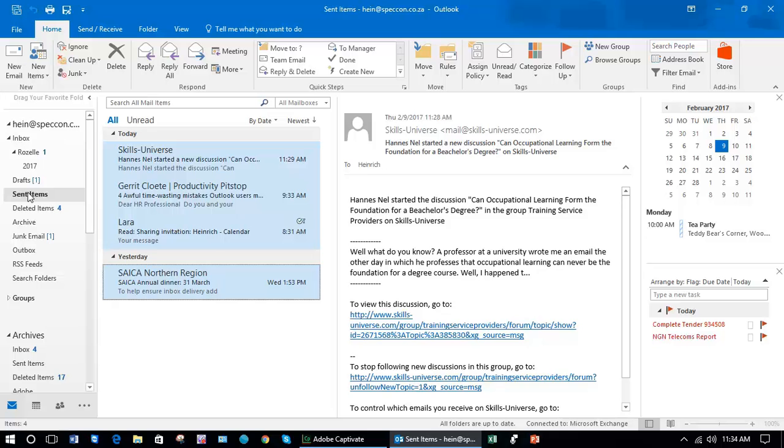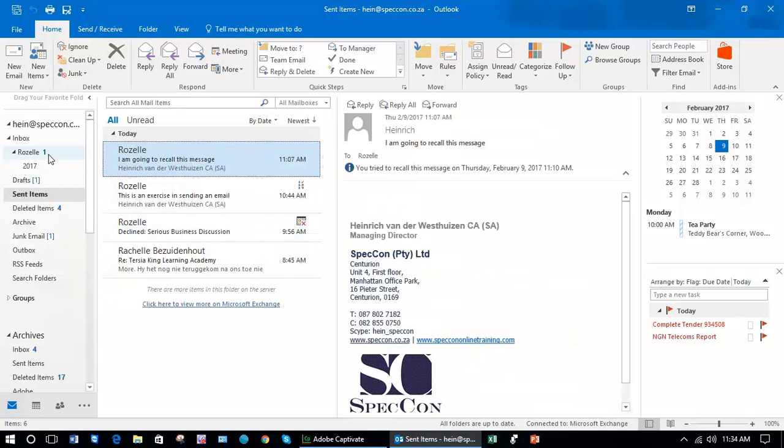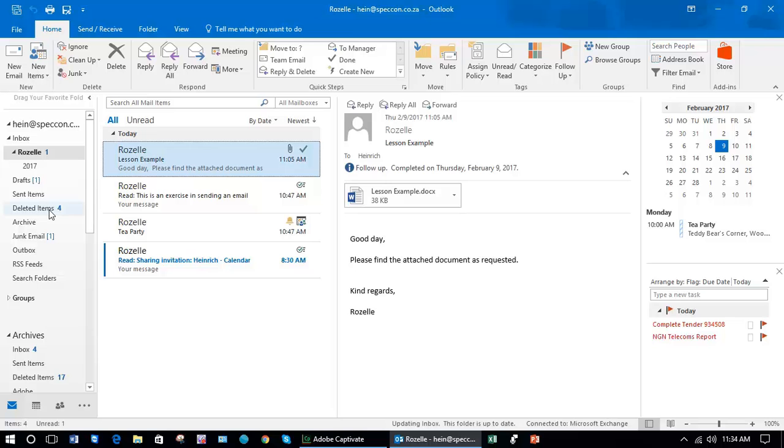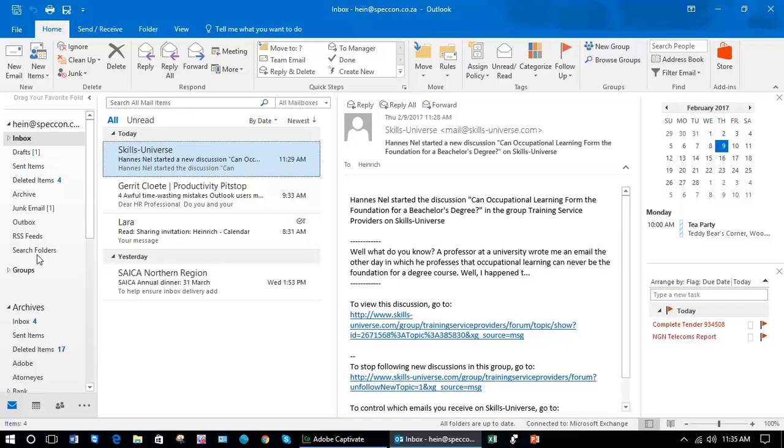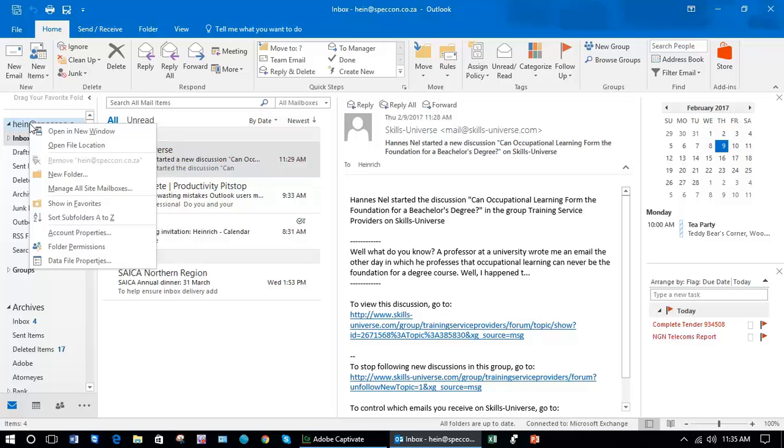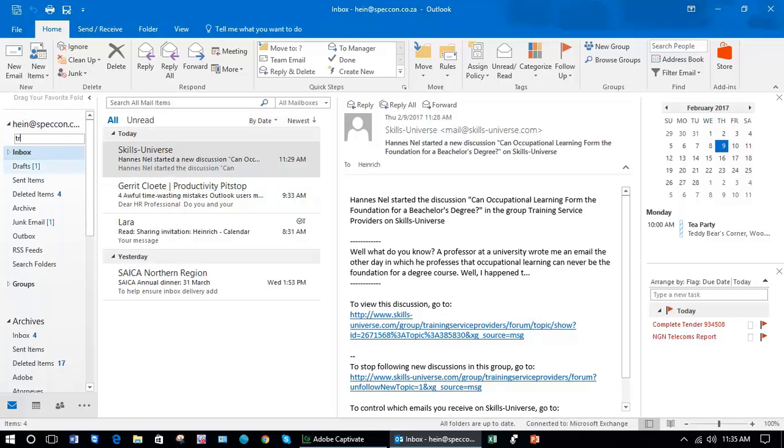You could also do the same under sent items if you wanted to keep folders or a filing system of mail that you send out. You could, of course, also create it straight under here. In other words, click on the main user's name up here, and you could say new folder and call it training, for example. And you'll see it will be right in the main list with the inbox and the sent items, etc. So all of these things that we've learned work with right-clicking.